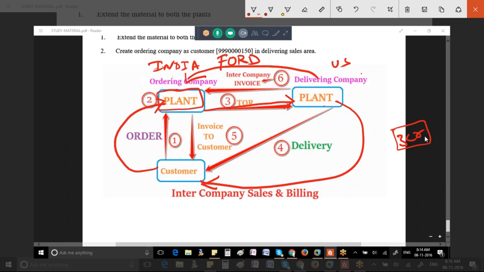So the car is 3 crore. In the intercompany invoice, why? Because the Indian company also should make some profit, right? So US Ford will raise an intercompany invoice to India for 2.5 crore, and Indian Ford will raise an invoice to its customer for 3 crores. That means a profit of 50 lakhs. So this is what intercompany sales and billing is.